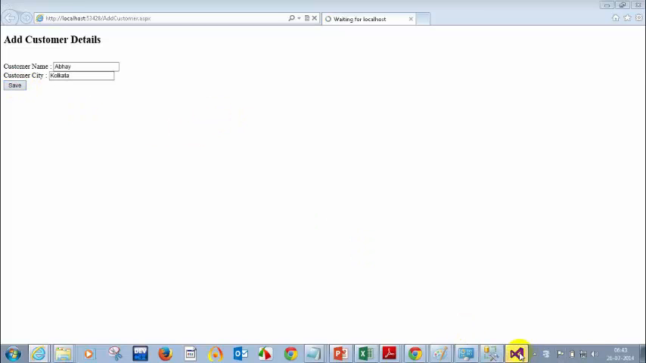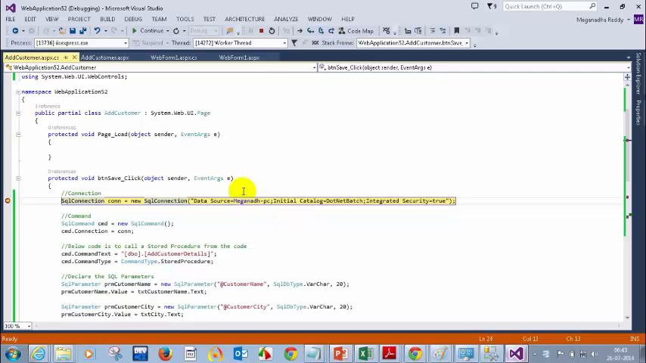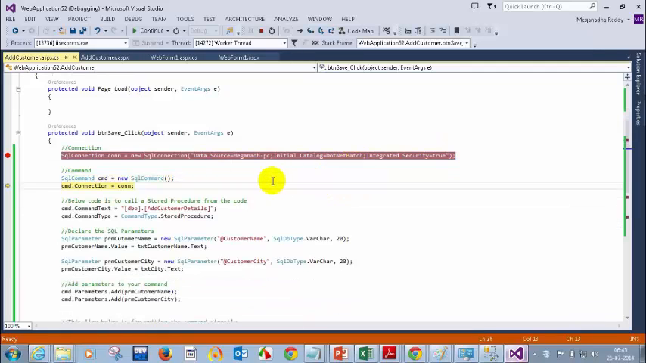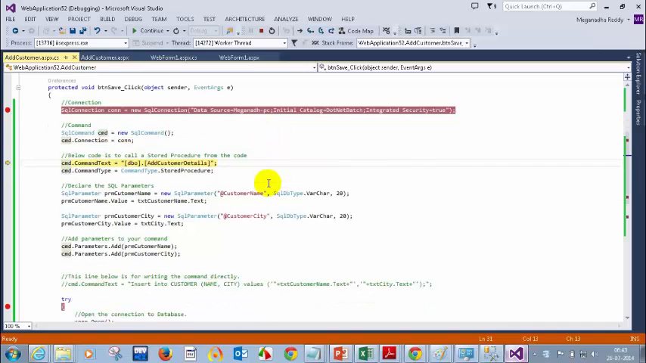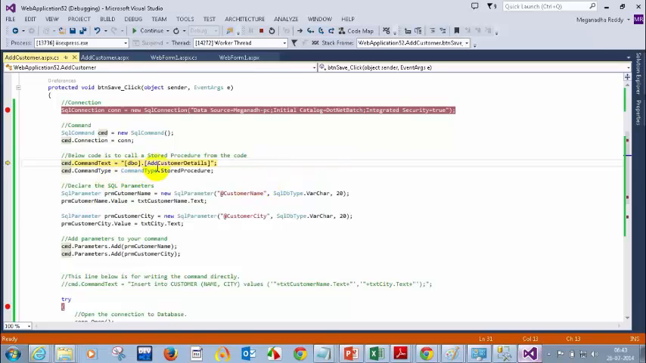The breakpoint is hit now. First the connection will happen. This is very easy actually, so don't get confused. First I gave my connection, F10. Then I assigned the connection to my command, and I'm telling that my command text is this, and I'm telling my command type is stored procedure. Previously, by default, it would assume that the command type is text. But since this is a stored procedure, I have to explicitly tell that my command type is a stored procedure.